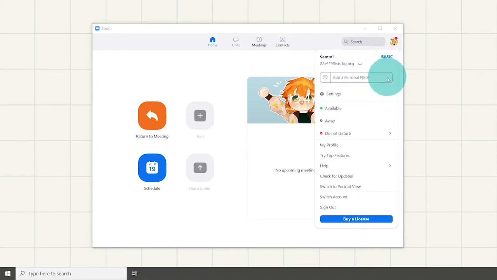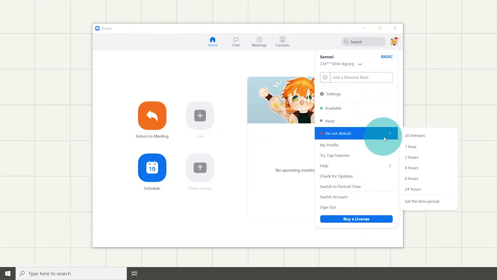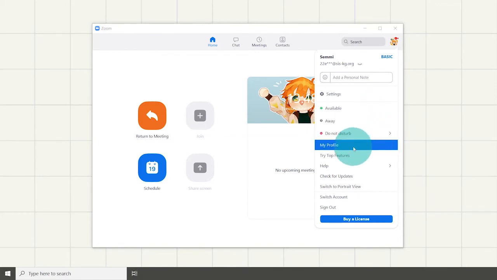Other features include settings and status. If you do decide to enable your status to Do Not Disturb, you're able to set a duration for that status. The last few features available are My Profile, Try Top Features, Help, Check for Updates, and Switch to Portrait View.